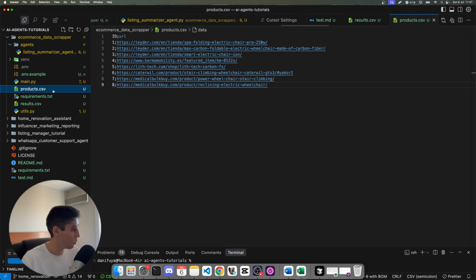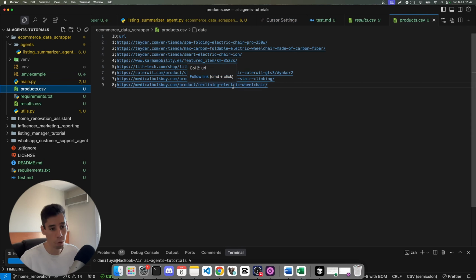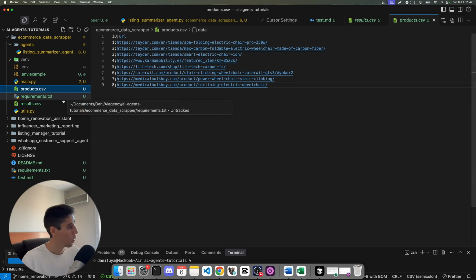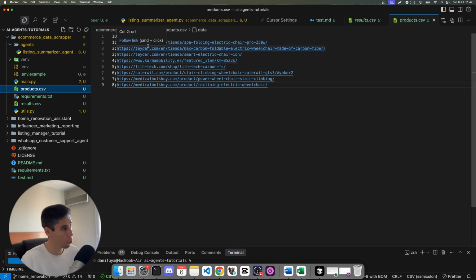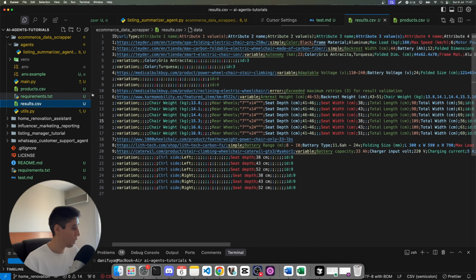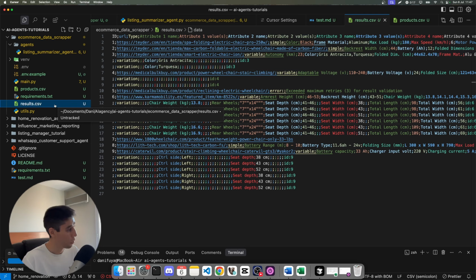And then you'll have this product CSV file. This is the type of format that the system expects as input. And here you see it just contains an ID column and a URL column. And these are the different URLs that we will be processing. And finally, we have the results file that contains the final results. Note that when you pull the GitHub directory, this file will not be here. And once you execute the main file, this will be automatically generated.